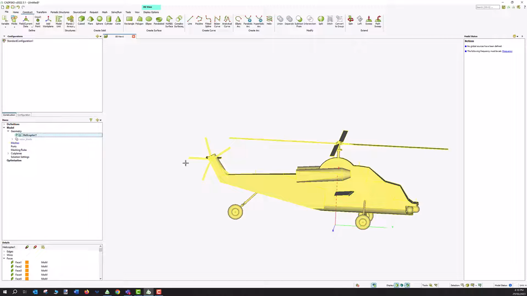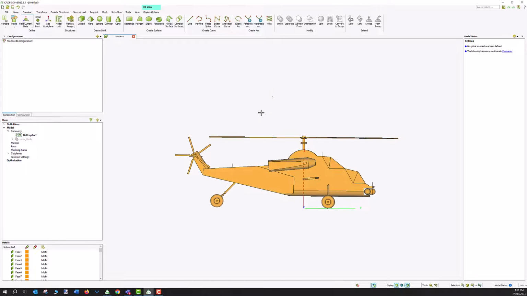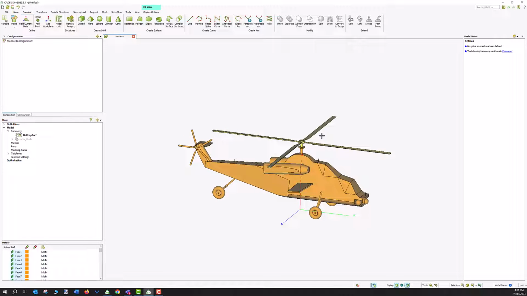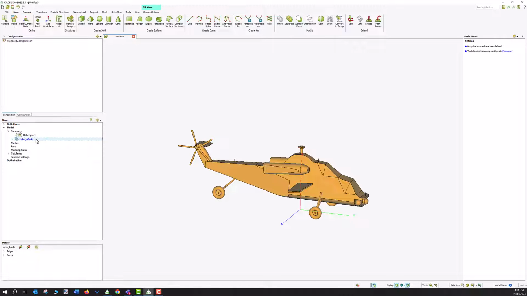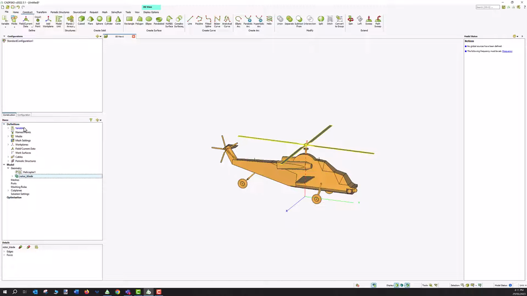So I select the helicopter and do the exact same thing. Create another rectangle around the blades on the original part. All the faces are selected, and then press delete to remove them from the original part. So I now have the helicopter without the blades, and the blade part as a separate part.